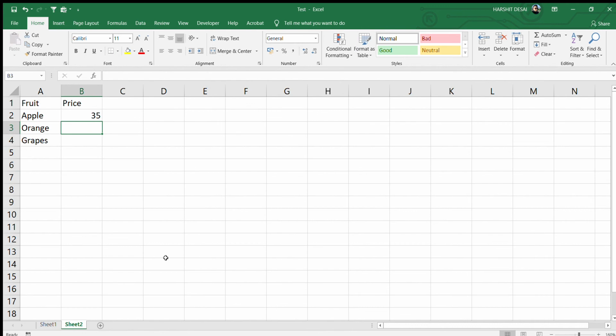And you press enter. The moment you press enter, in this if function, if we had an apple, we wanted the value as 35. Let's just copy this one and go down, and paste it here. So if you can see, apple is 35, orange is 45, and grapes is 55.